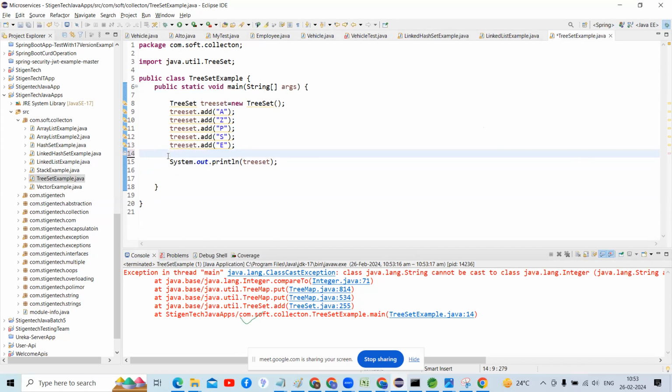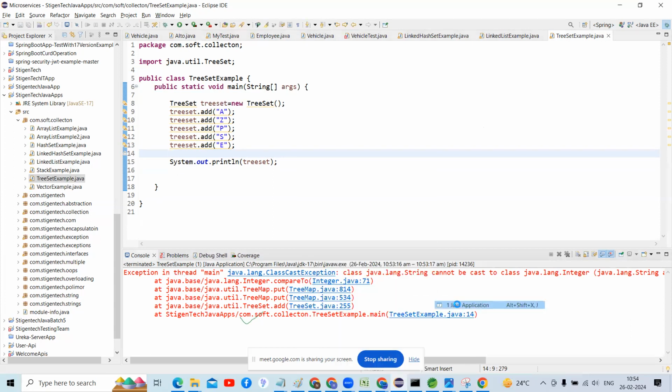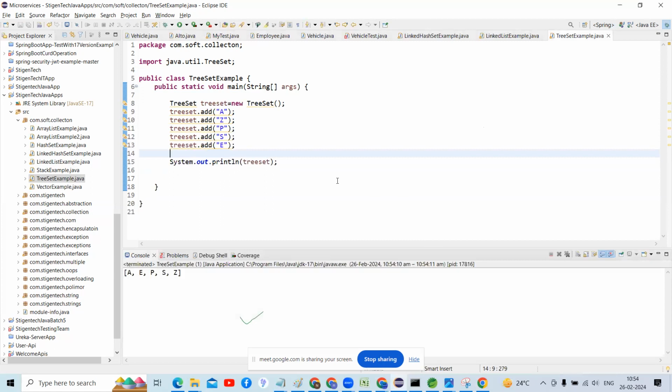Okay, sir, this is only a ClassCastException, right, sir? Yes, a ClassCastException, because String is one class and Integer is another class, right, guys? So it is not able to store string data and integer data together internally. That is the issue that happens. What happens internally, I will show you tomorrow.